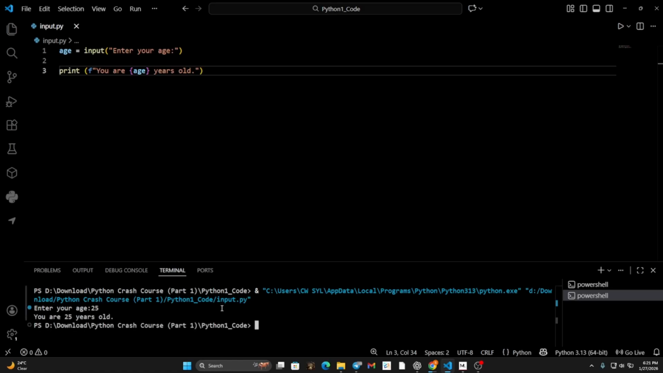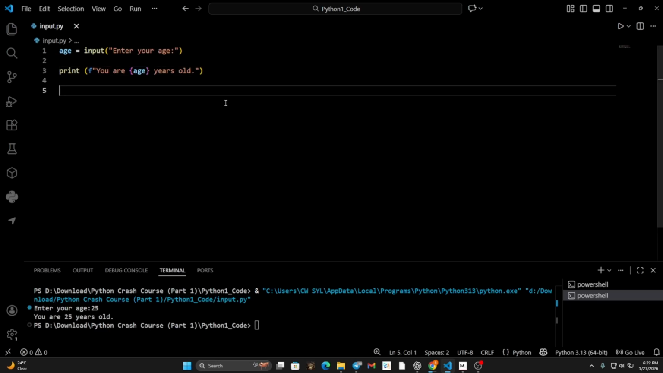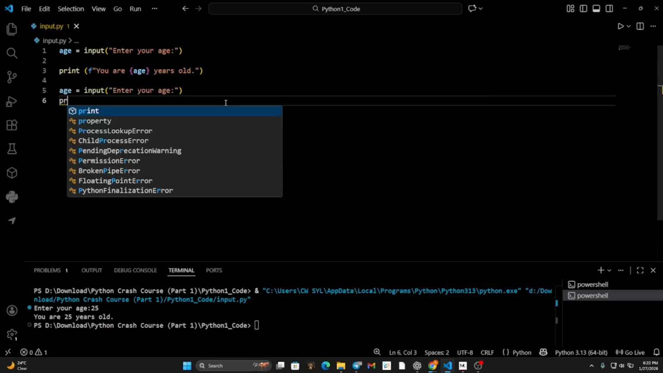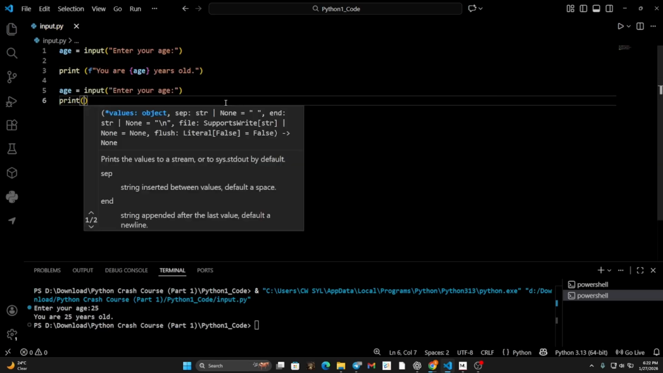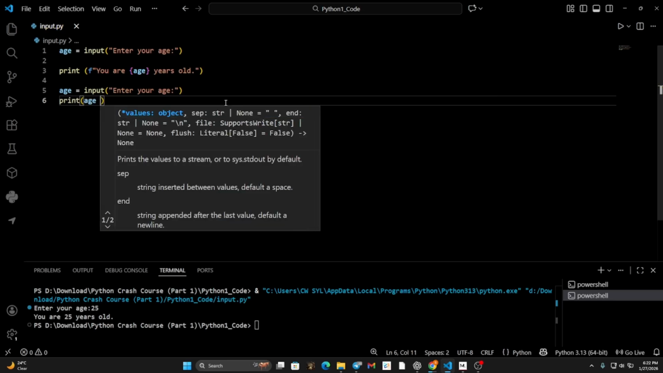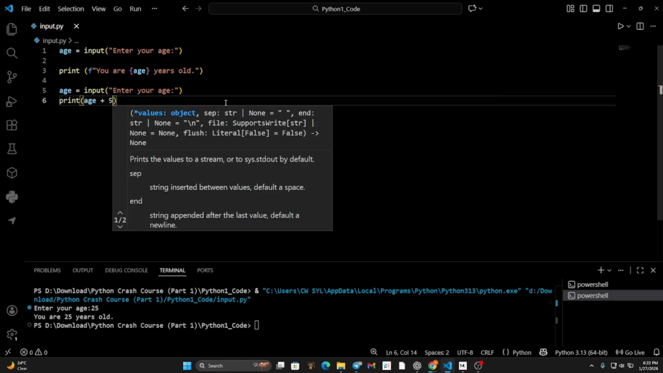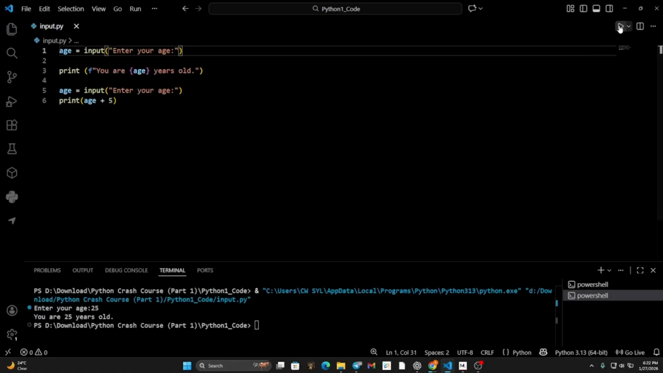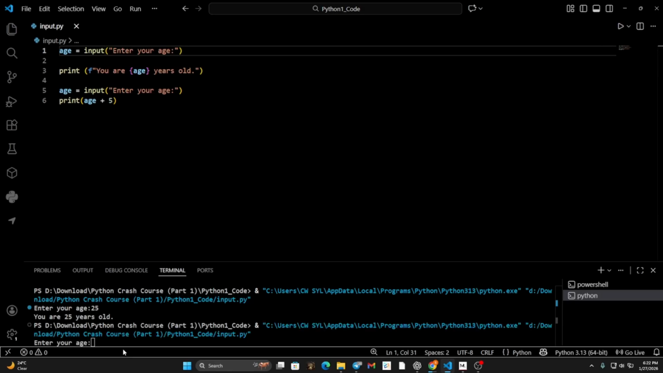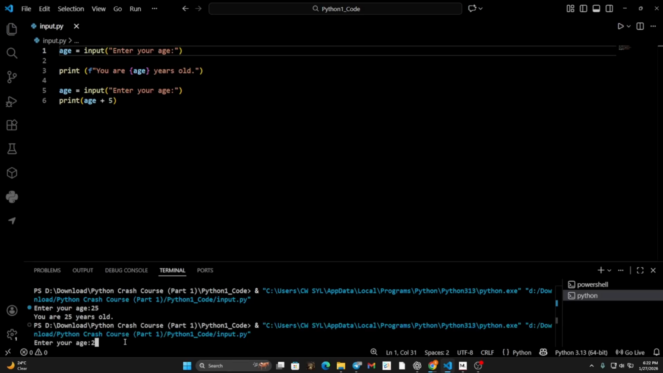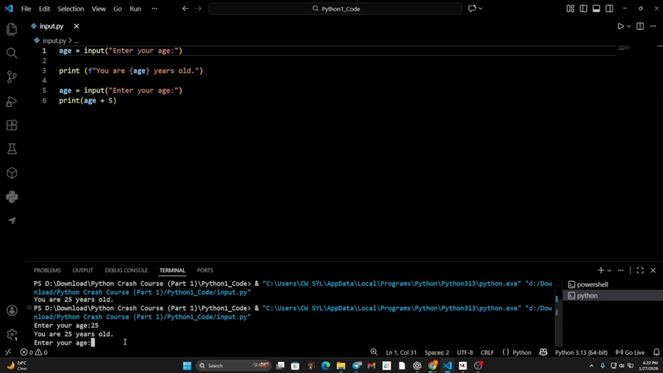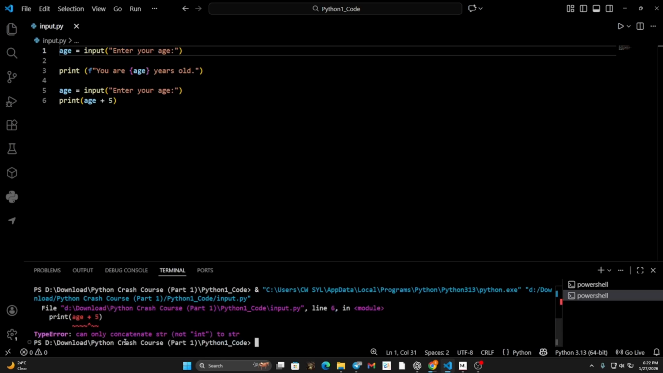But now, let me show you the problem, which is where things usually go wrong for beginners. So what do you think happens here? I'm trying to add 5 to the age. Seems reasonable, right? Wait a sec. Let me run this and type 25 again. Boom. Error. TypeError: can only concatenate str to str.